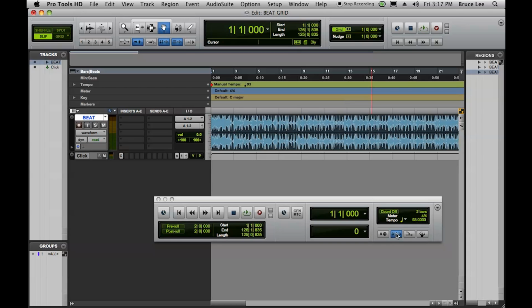Turn your metronome back on. Hit play. And you can tell actually this one's a little bit off at the moment. It doesn't completely line up. And you might have that problem too. So we're going to stop it.